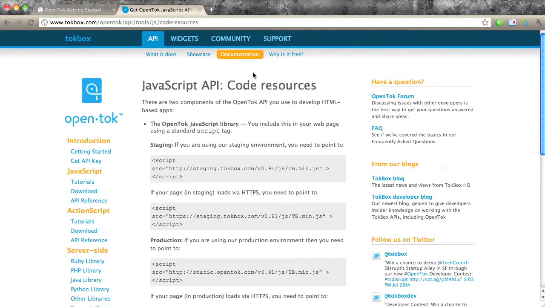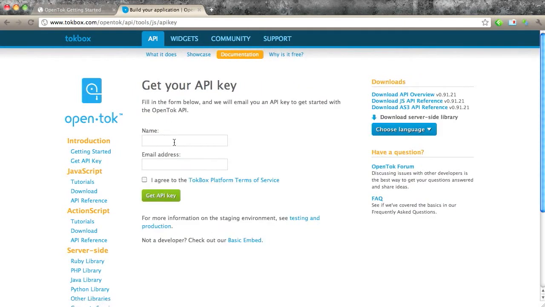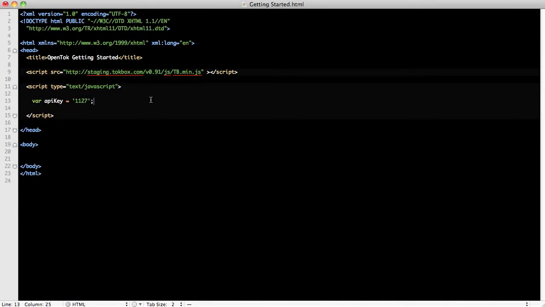If you're developing on your own, you're going to want to get your own API key, and you can do that on our web page here. You're just going to enter your name and email address, check this off, and then it will email you your API key. I'm just going to use 1127 for now, but be sure to get your own. So we have our API key.